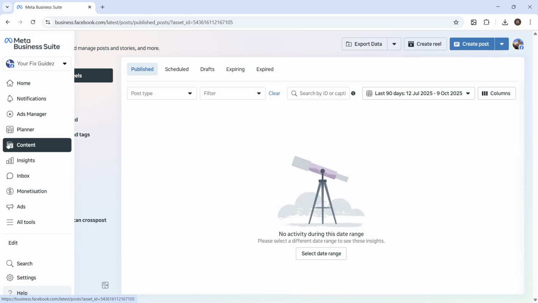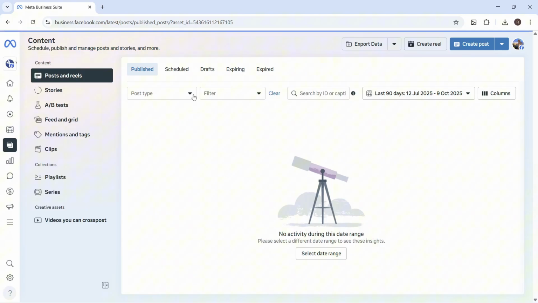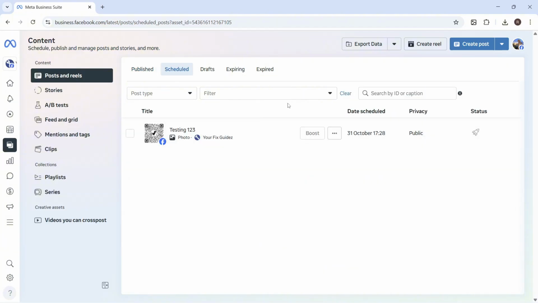And once you're finished, you can just click back on content from the left hand side. You can then click on scheduled, and all of your scheduled posts will show from this window. So it's really as simple as that, guys.